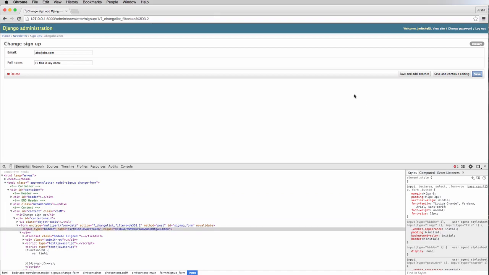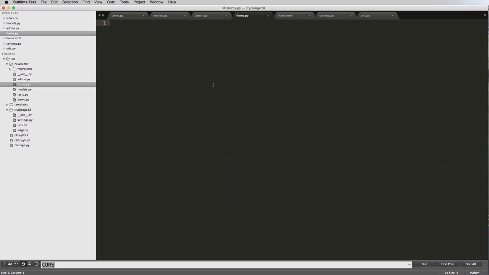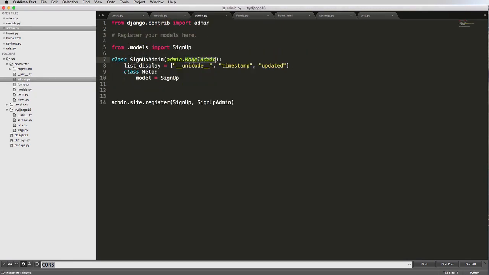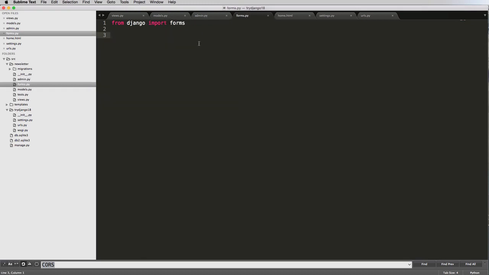Okay, so now let's go ahead and go back into Sublime Text. And in our forms.py, we need to import forms. So from Django, import forms. That's the default import for importing all the forms. And then we also want to import our model, because we're going to be doing a model form, just like what we did with model admin. So something very similar to the admin.